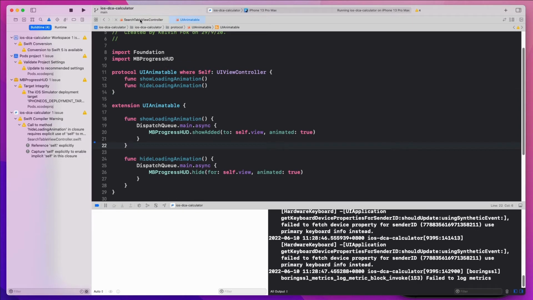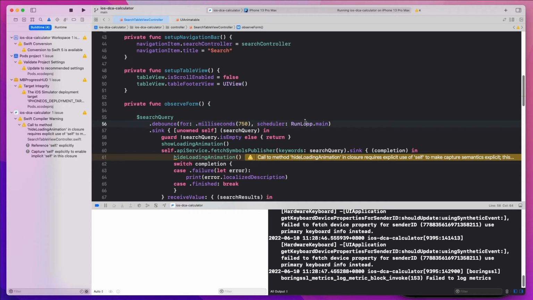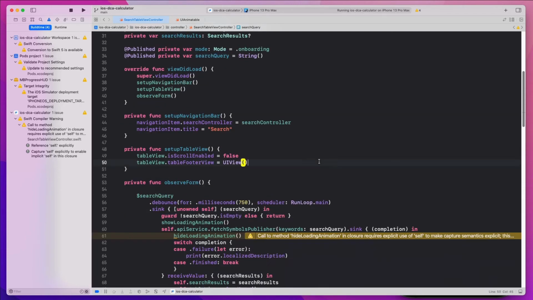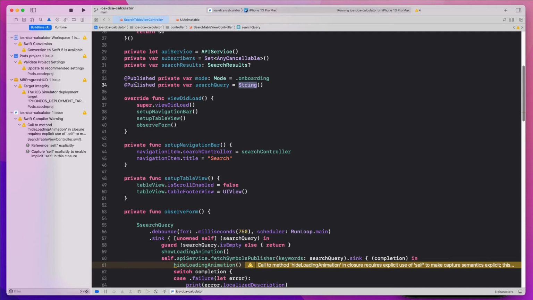So the file that we need to modify is the search table view controller, because under this function observe form, we are observing this search query publisher. So let's see what this is, okay? Notice that this is a string, okay? And this is a publisher.